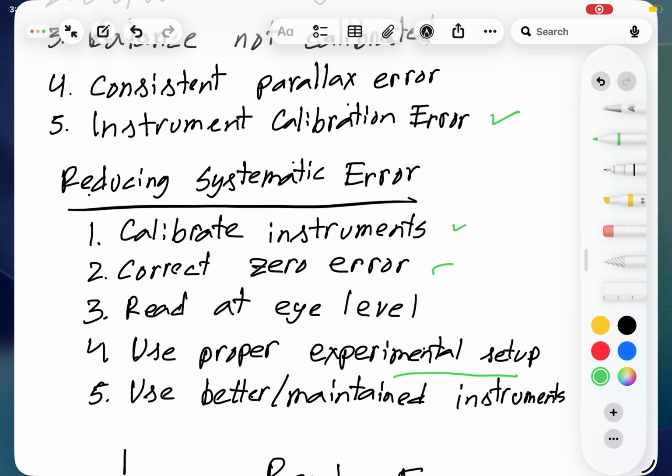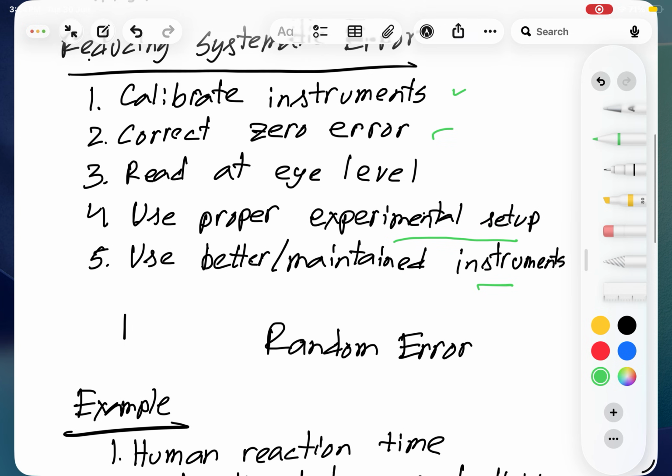Number 5, use better or maintain instrument. That is, with age, some instruments they may not give the right value. Especially happens for screw gauge, slide calipers, or even sometimes stopwatches too, if the battery is too low and something is broken inside the watch.